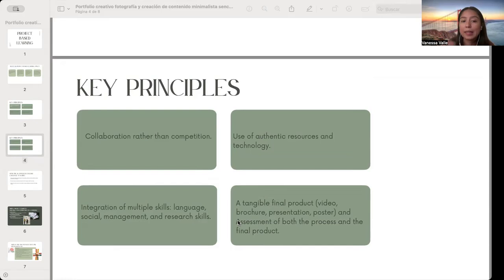Okay, so 8, a tangible final product. At the end of a project, students present something real. This final product gives them a sense of achievement and allows them to express their creativity.